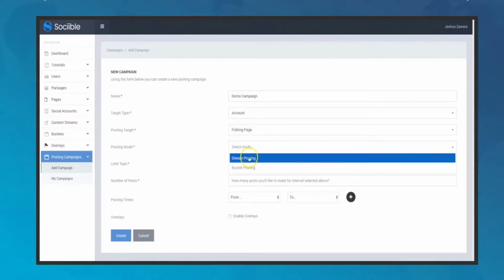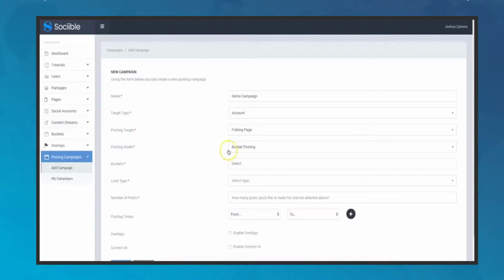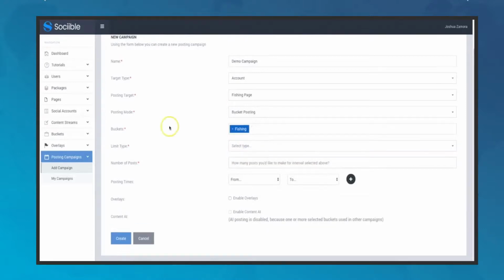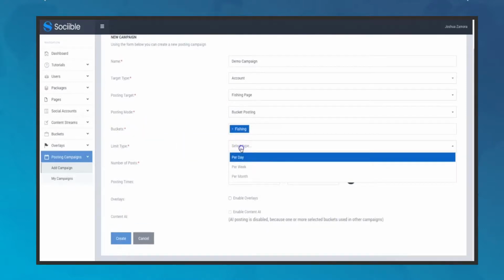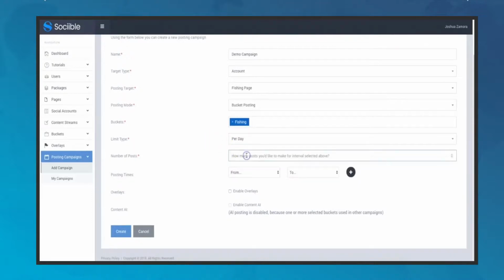Posting mode, remember this is what I mentioned before. You can have the stream posting, which is going to post every piece of content based on the keyword that you entered here, or bucket posting, which is going to select the articles that you hand selected from the stream or that you put in there from using the custom story feature. Now that I selected the bucket posting, now I can select the actual bucket that I created. All right, the limit type, I want to go ahead and post every single day. The number of posts, I'm going to go ahead and do 3 posts per day.